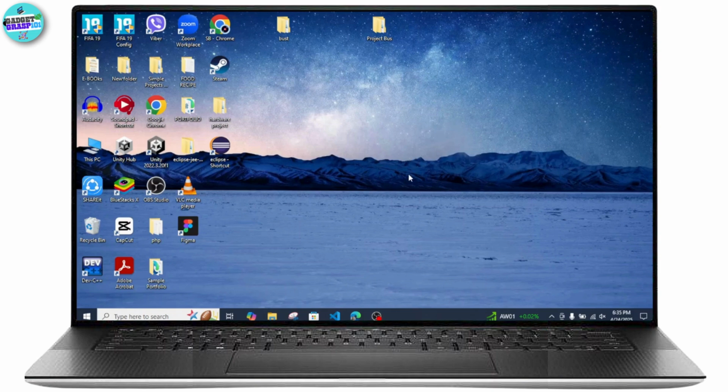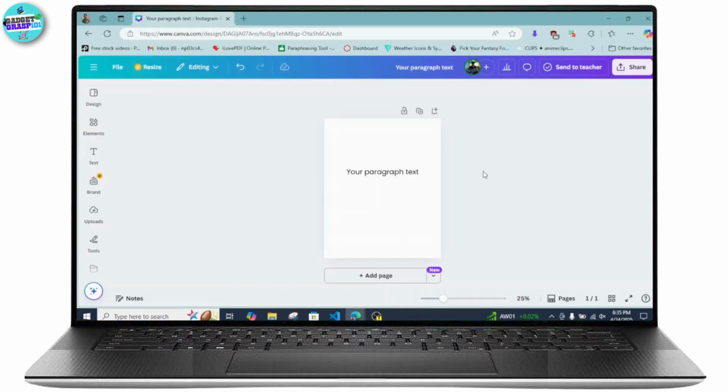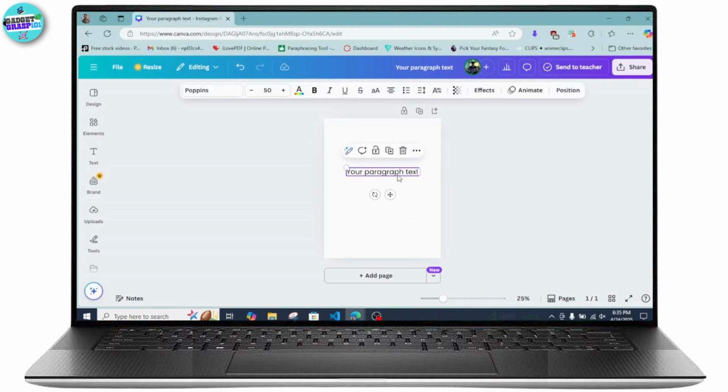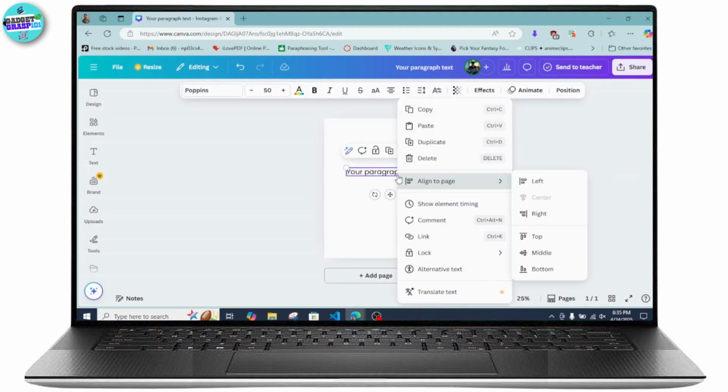So first thing, just head over to any of your browsers and open up any design in Canva. Once you're inside here, just tap on any text which you want to convert to a link. Simply select it and right click on it, and you should see this link option.